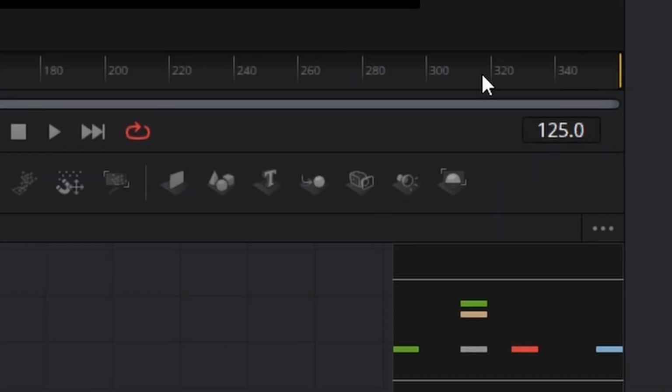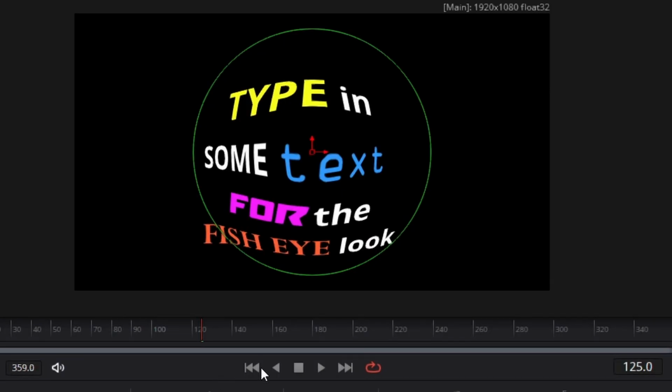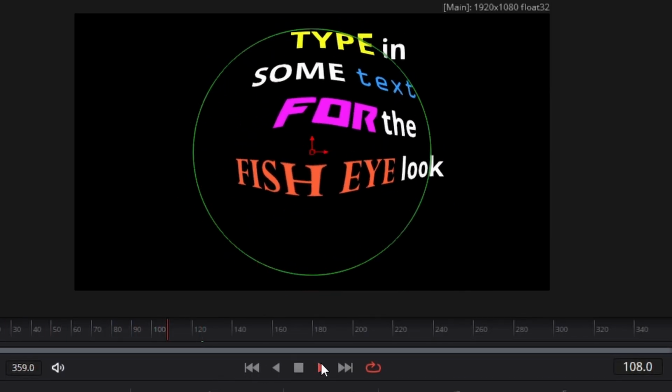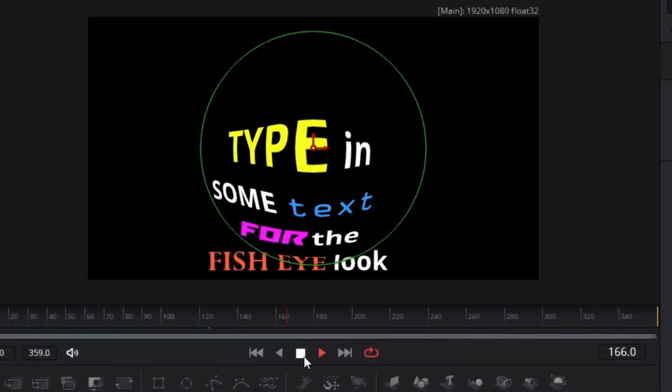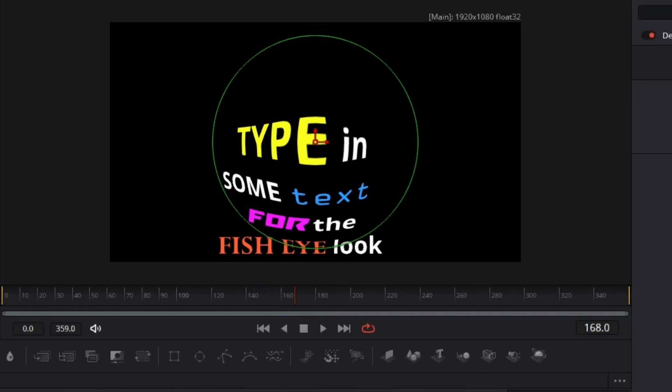So clicking on the dent, come over to the right hand side. I'm going to change it from dent 1 to dent 2. And then what I'm going to do is I'm just going to lower the strength a little bit. Let's just play that back. Yeah, that looks good to me. Right, now as it's playing you can see it's coming outside of the circle here, and we don't want that, and it's an easy fix.